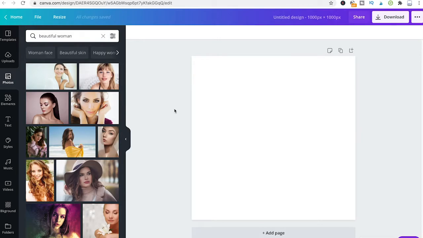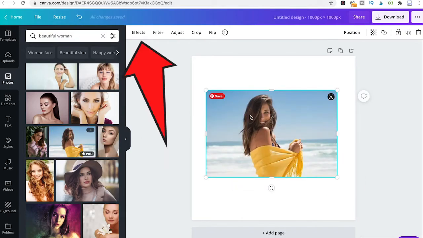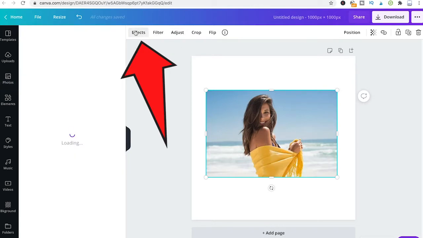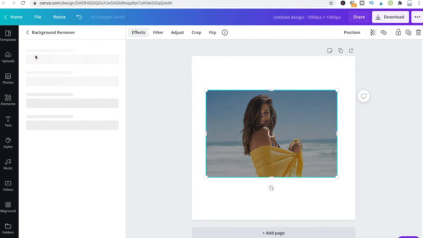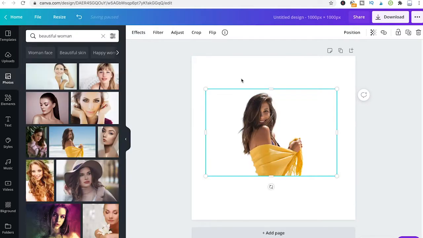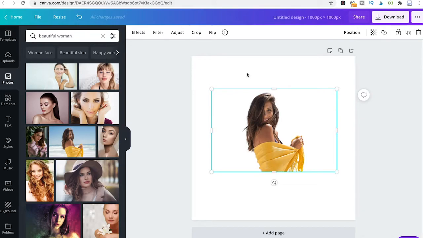To use this awesome feature, simply choose a picture and then go to Effects and choose Background Remover. Magic, the background just simply disappeared, and you can see it worked very well. Now this feature is going to save you a lot of time.